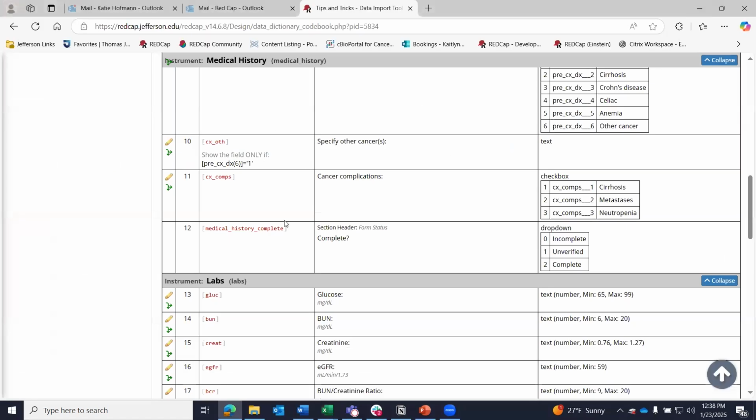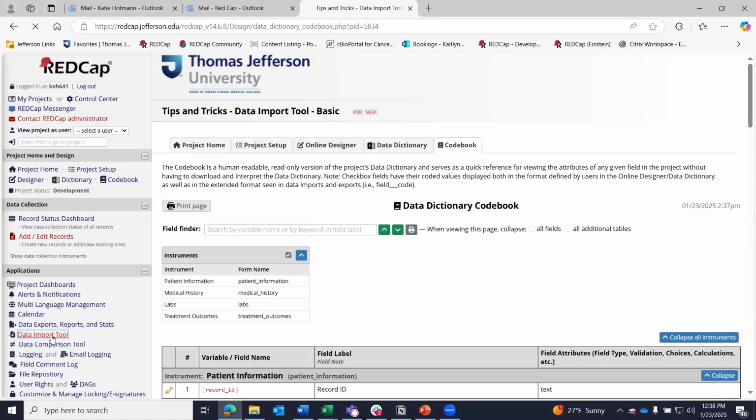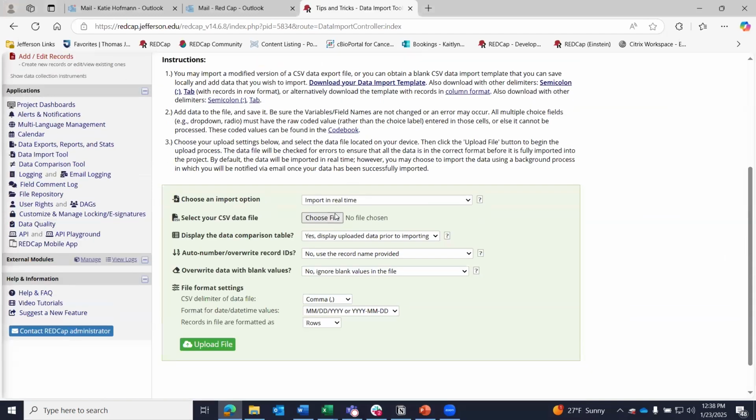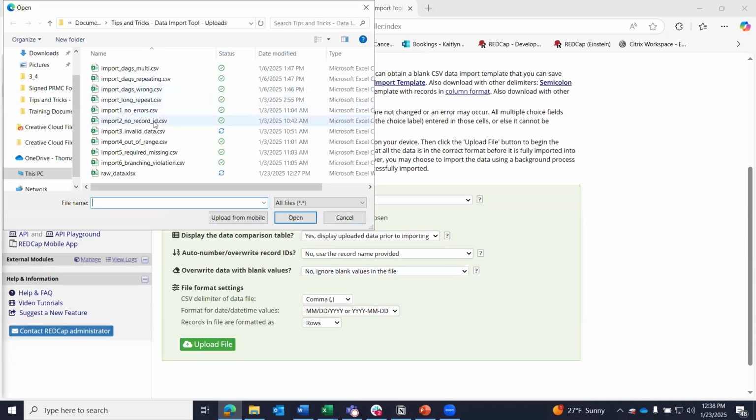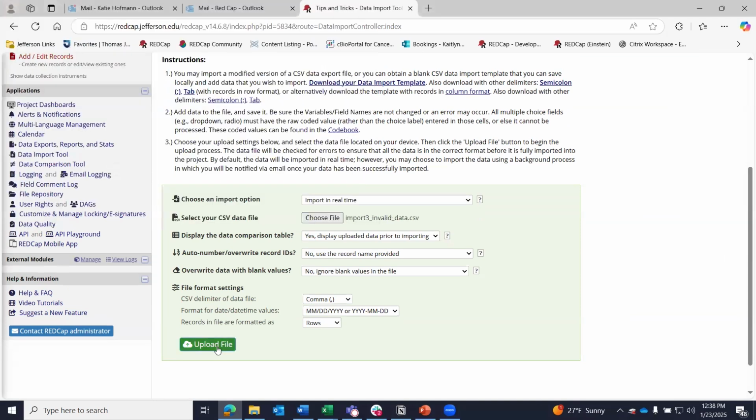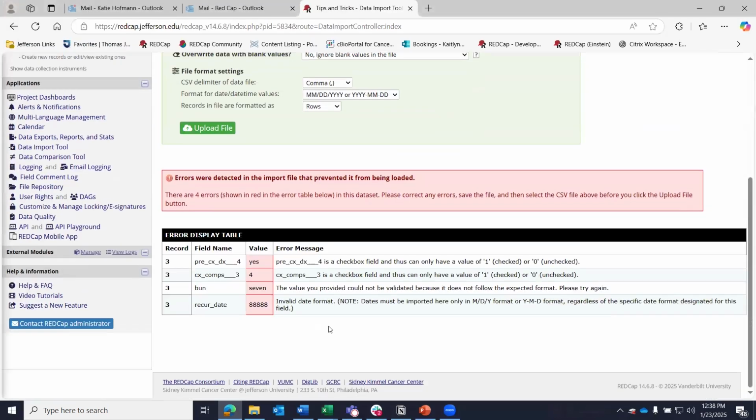All right. So if I go to my data import tool and I try to import this file with the invalid data, you're going to see that I'm getting errors about this. I've got a 4 in a checkbox field. I can't do that. It has to be 0 or 1. I've got text in a checkbox field that has to be 0 or 1. I've got text in a number validated field, has to be a number. And I've got something that is definitely not a date in my date field.